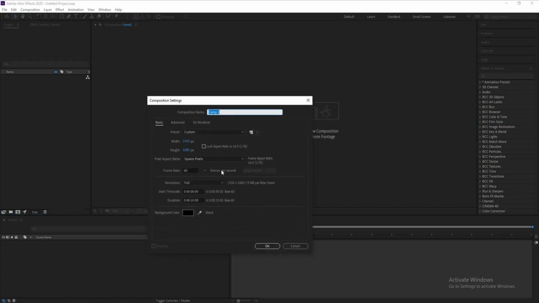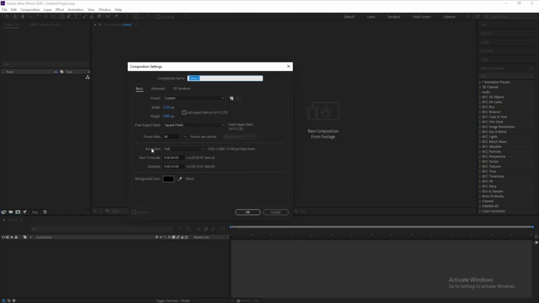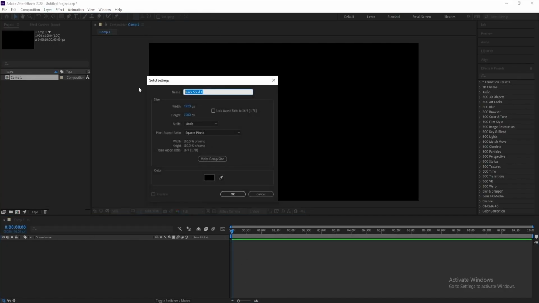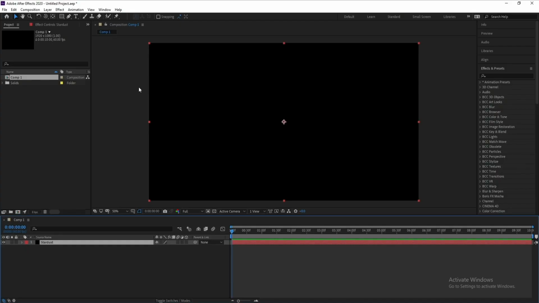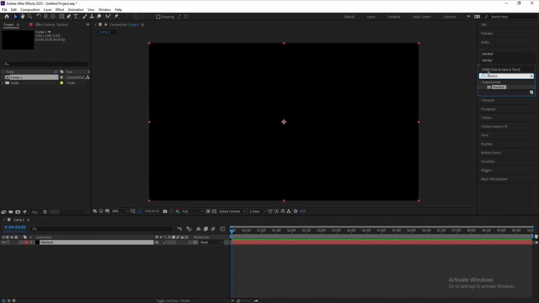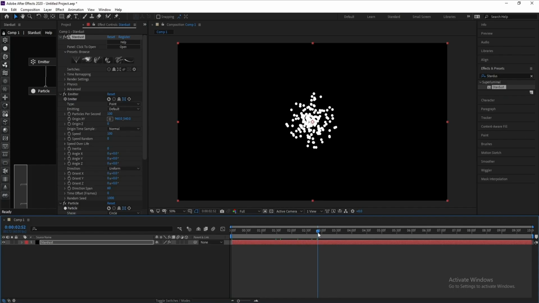First I'll add new composition. I'll make it full HD, frame rate 60, duration 10 seconds, then hit OK. Go to layer, new solid, and I'll name it Stardust. Then hit OK. Go to effects and presets and I'll type Stardust again. Double click or drag and drop. Yeah, and here we go.